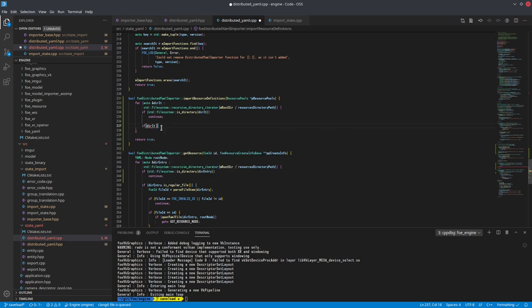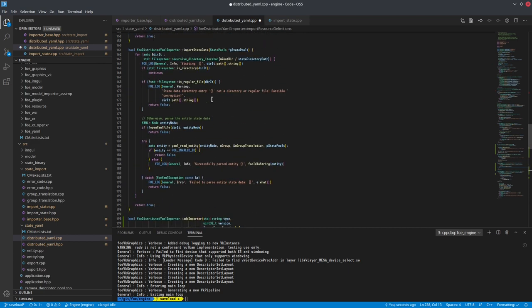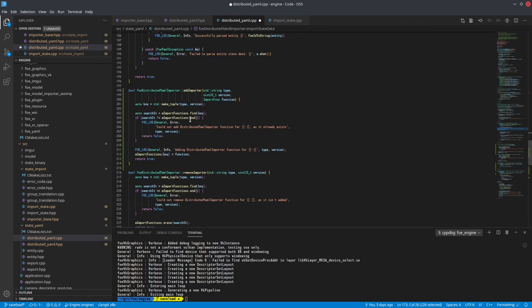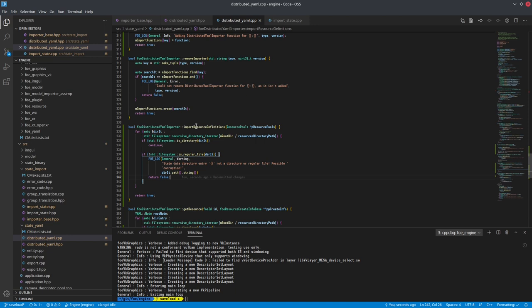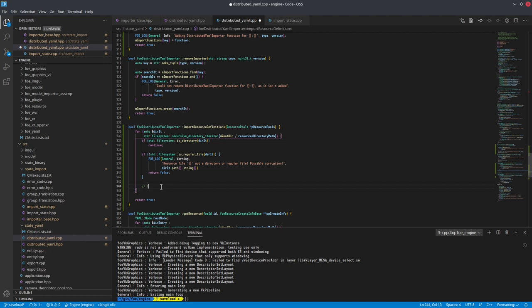After iterator. If not, is regular file. Then we'll say the little thing where, oh, could not, maybe. If it's that, then I don't know what it is and why it's in here. Possible corruption. We'll return false. Otherwise, it's a regular file. Continue.